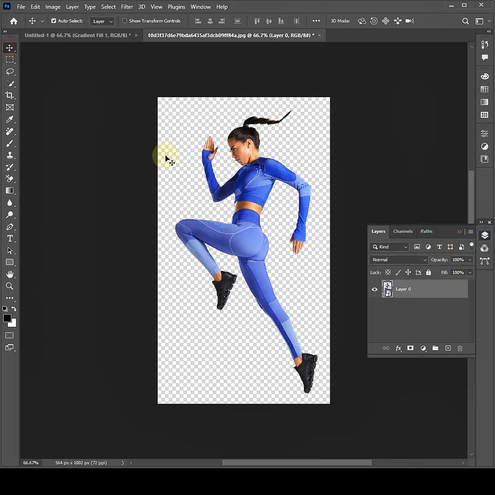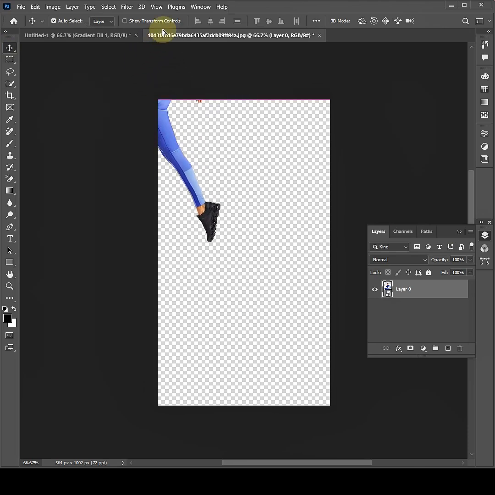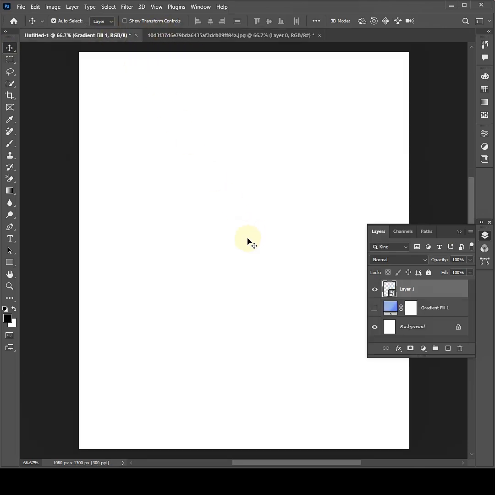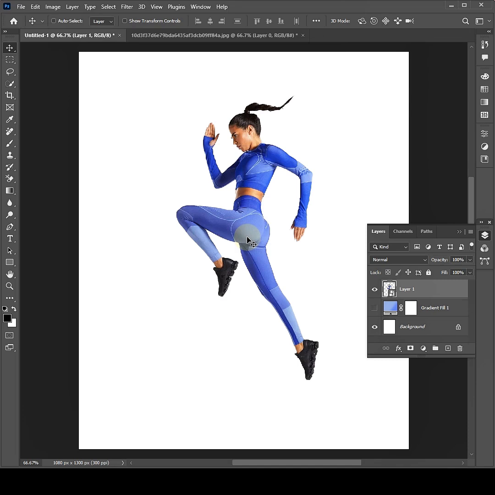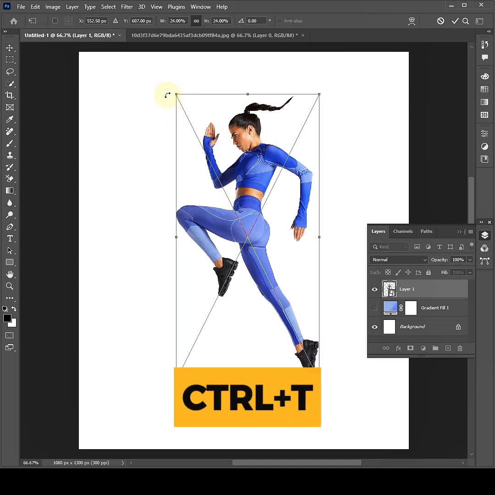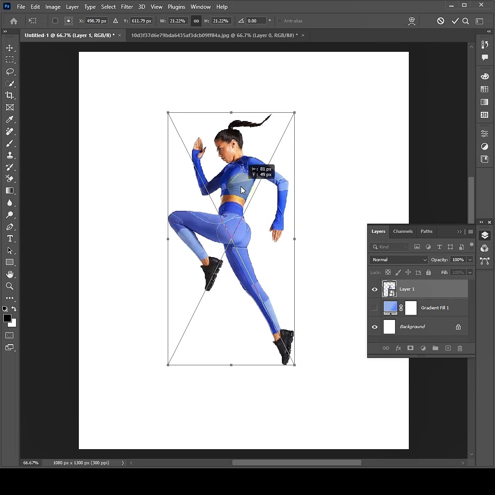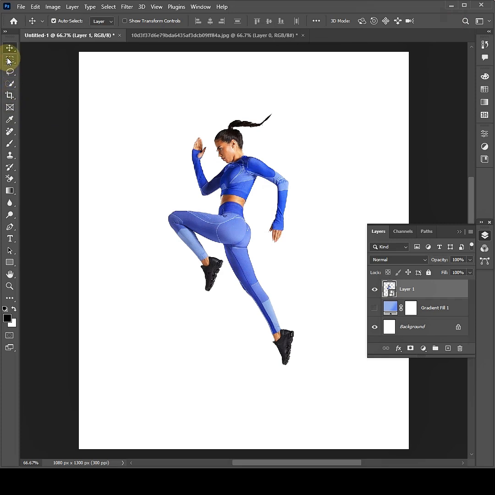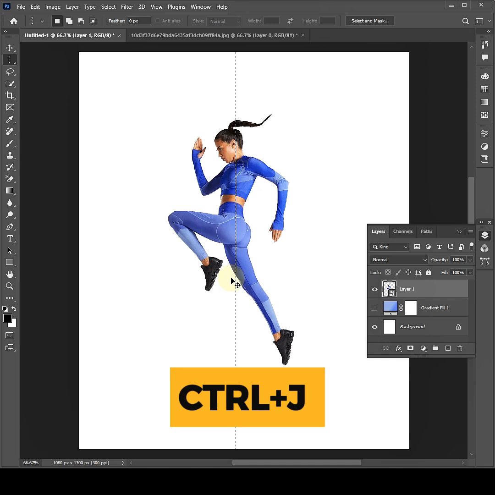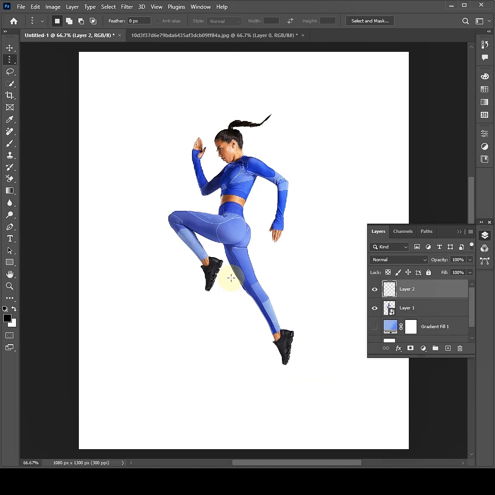Now come to your move tool, hold it and drag it to the document and release it. Ctrl T to scale it. Hit on OK. Now come to the single column marquee, click on it and select the image like this. Hit Ctrl G on the keyboard to duplicate.